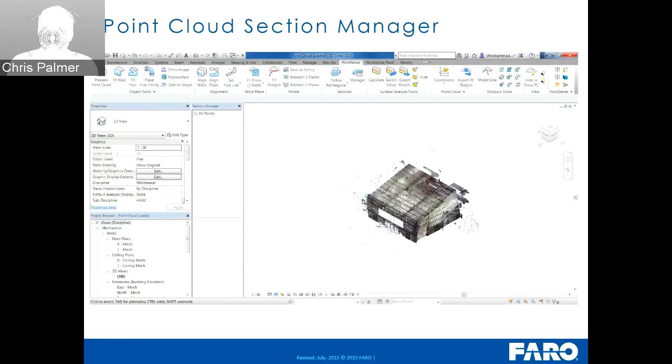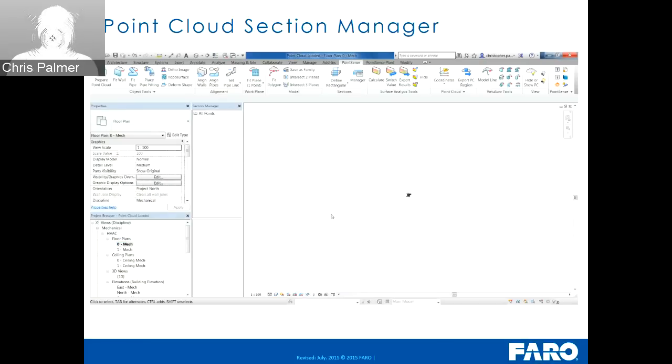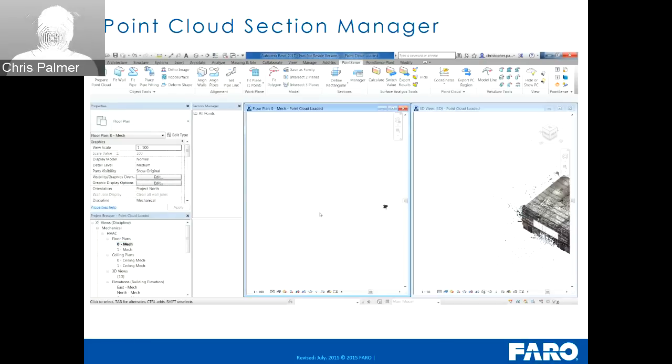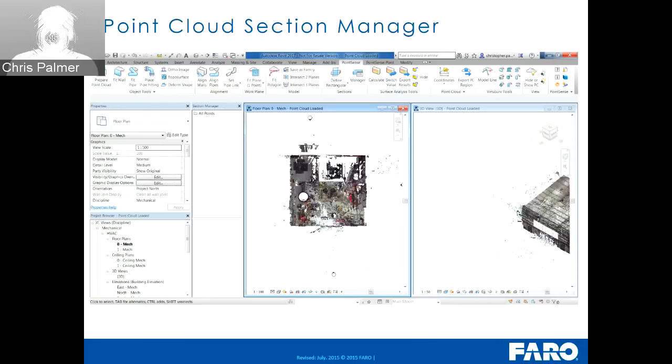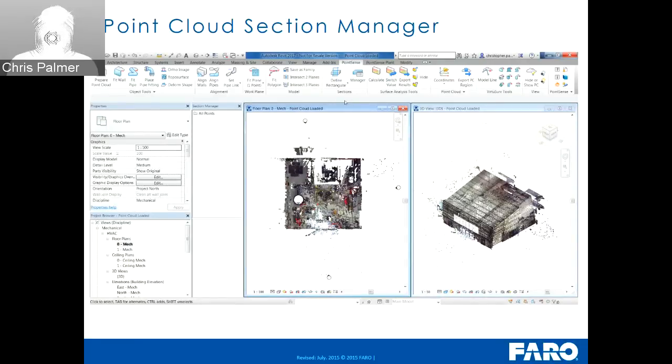Currently we've got all the points shown. Okay, and what I'm going to do is drop into a plan view and put this side by side with our 3D view so that we can see that everything we do with the sectioning tools carries through into the other views. So it's project specific rather than view specific.